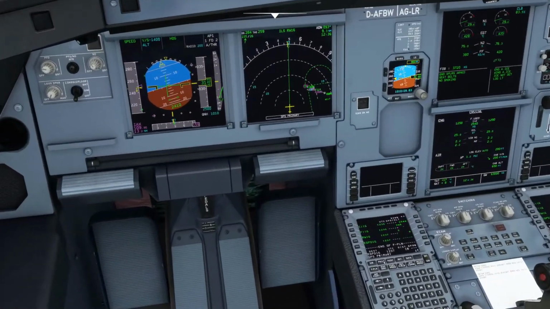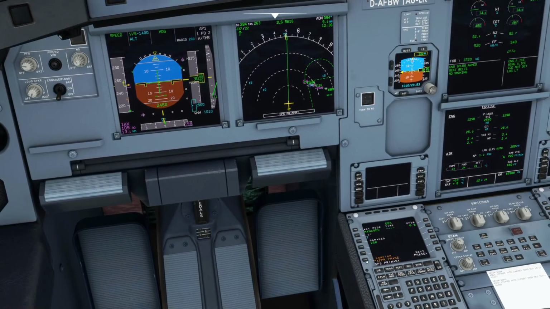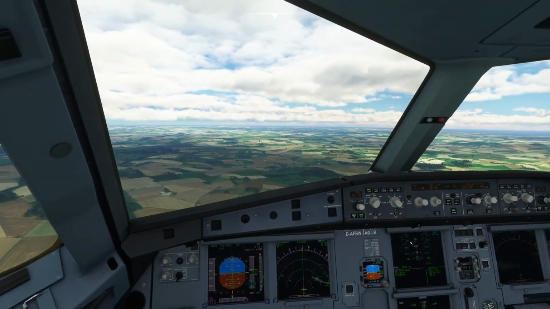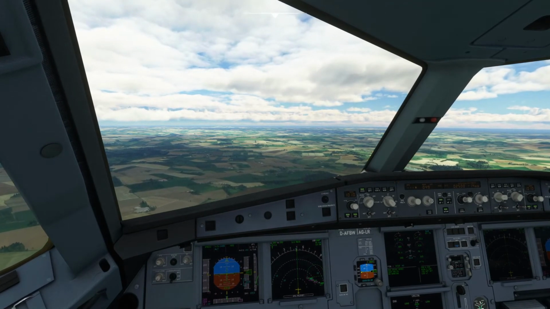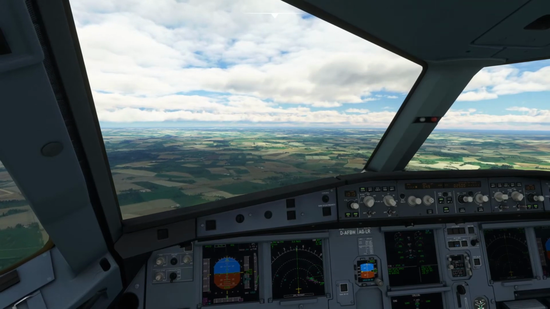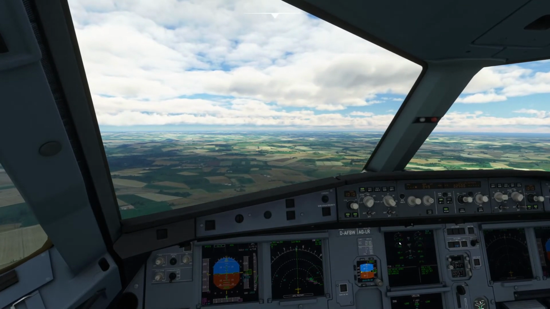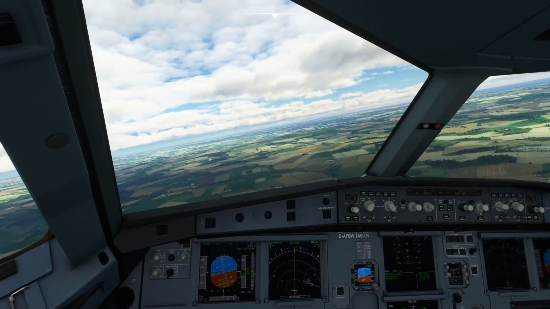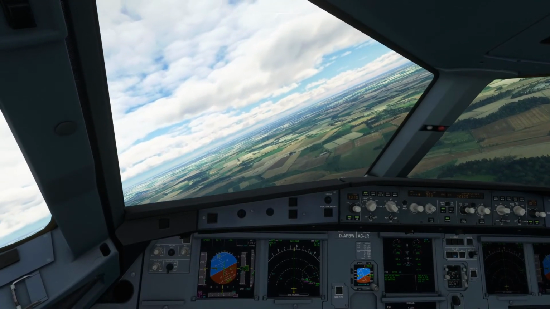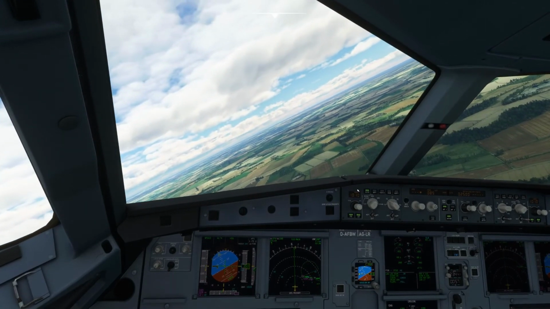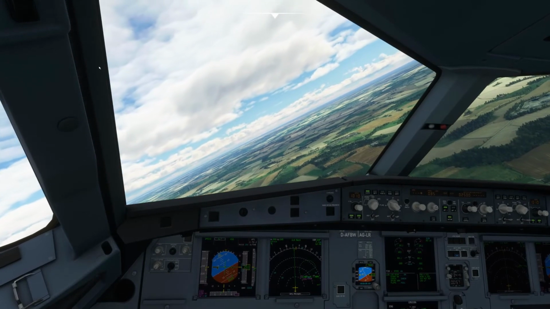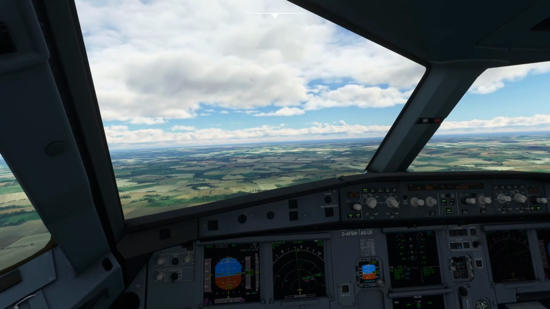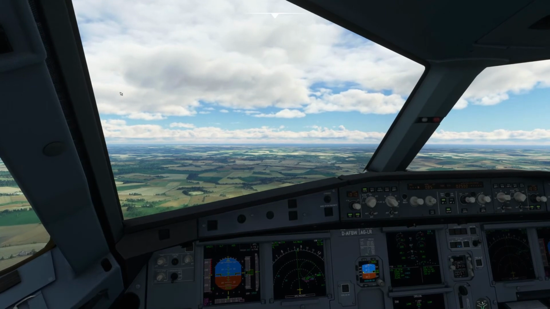So we're going to engage the activate approach phase. There we go. That will start slowing us down. Or not. Get Sky Dolly recording. First flaps.